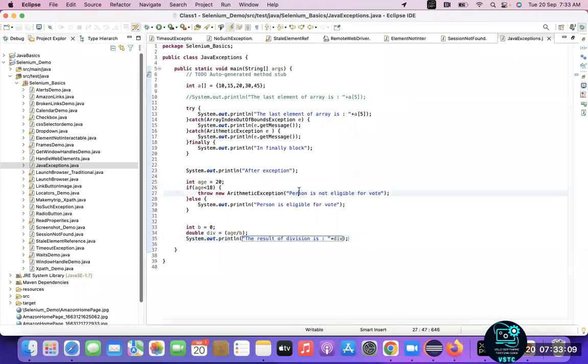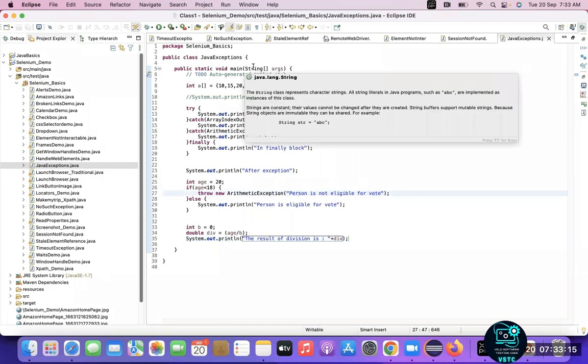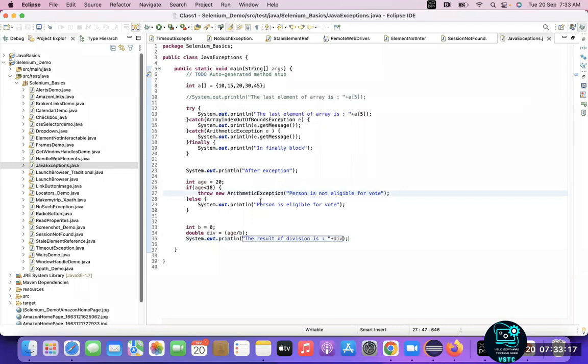So these are some Java related exceptions. You can answer with these three. One is the array index out of bounds, and the arithmetic exceptions. So these you can give as examples whenever they ask you about Java exceptions and Selenium related exceptions.